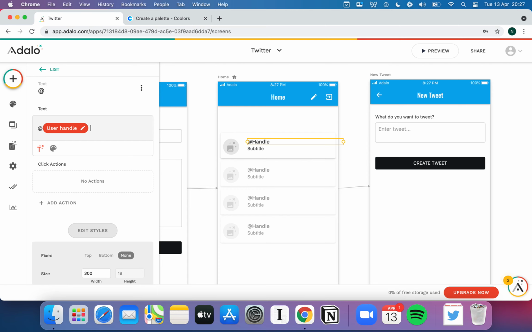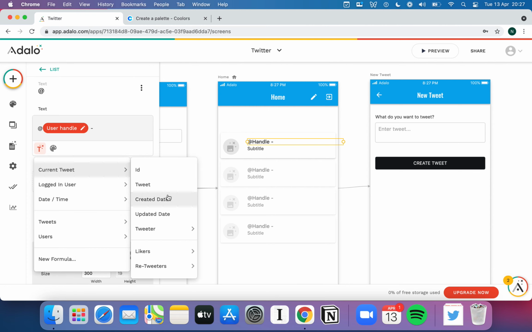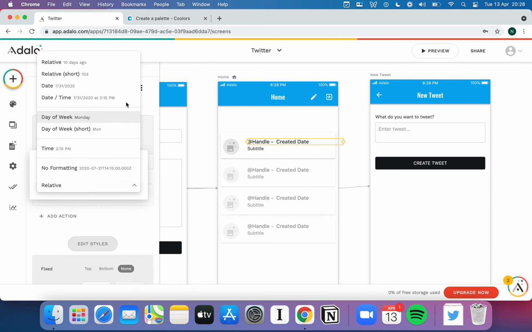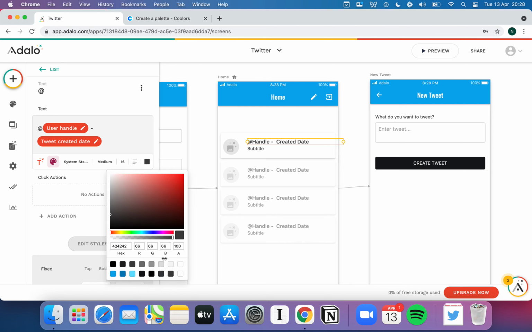The other thing I'm going to do is put a little hyphen. I'm going to go back in here, take the current tweet, take the created date, and if I click that, it's going to show me that it's relative. Relative format means it will show me when this tweet was created relative to right this second. So it will say something like the tweet was a few minutes ago, it was 10 days ago, etc. And I'm just going to format that a little bit differently as well.